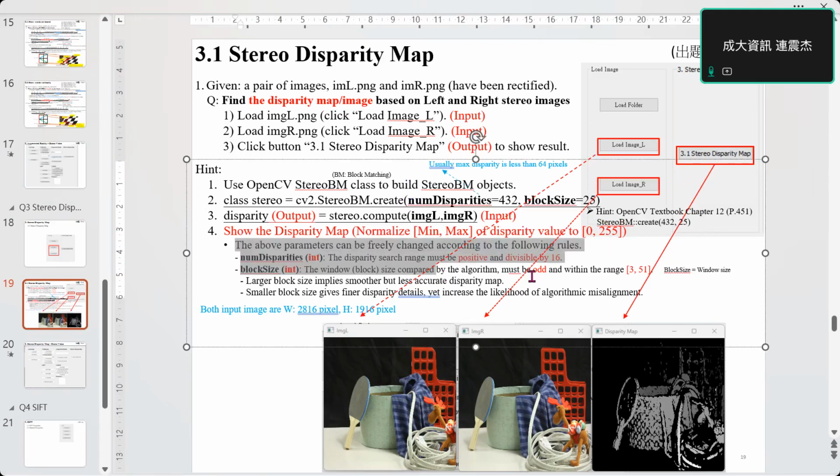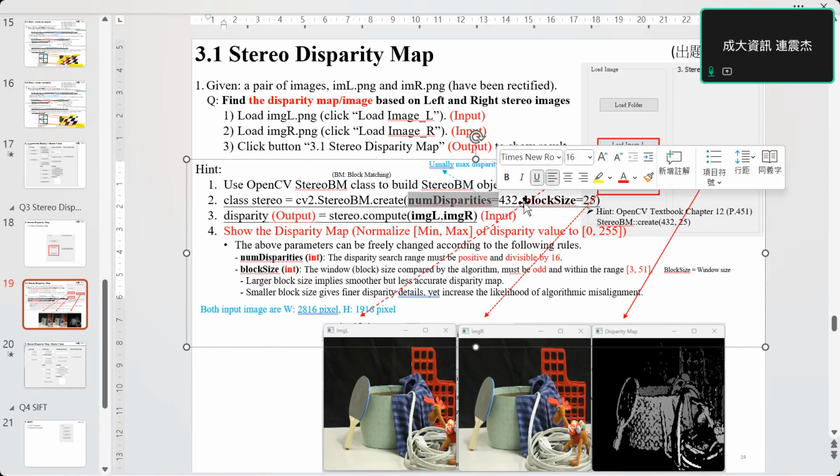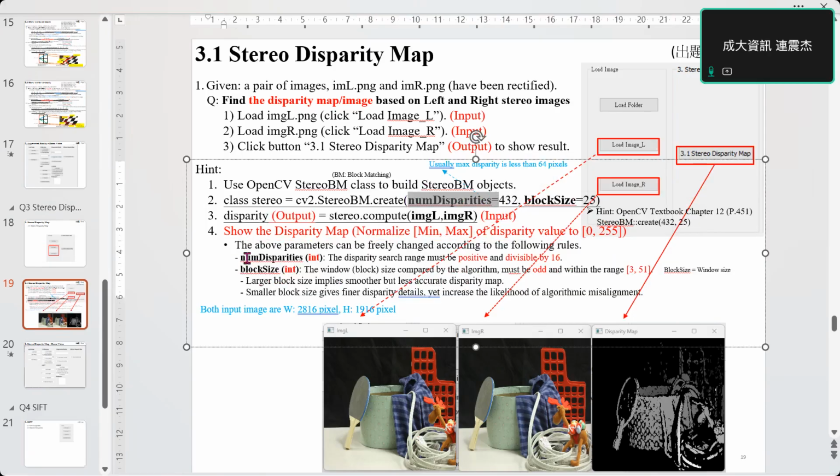And here I will introduce the constraints and the meaning of these two parameters, the number of disparities and the block size. The first, the number of disparities, means the disparity search range. The constraint is that it must be positive and divisible by 16. And the second, the block size, means the searching window size. It must be an odd number within the interval 3 to 51.